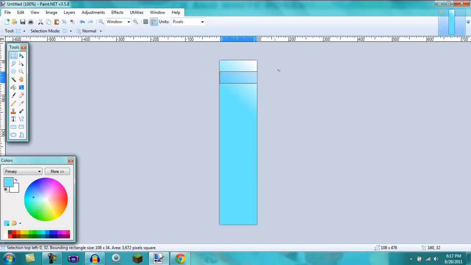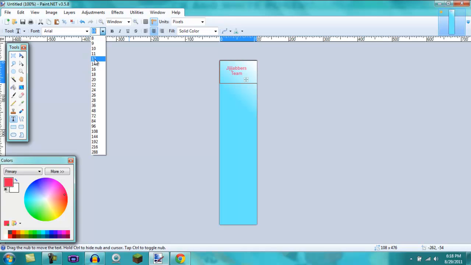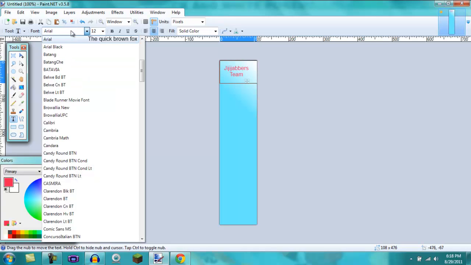Now if you want to add words, you're going to want to use the select tool. Give yourself a good selection. You're going to want to come down to the text tool down here. Find a color that will show up on it. And then type whatever you want. GG Jerby's team. Alright, there you go. You can make the text bigger and all that stuff. Change the font if you want to, too.